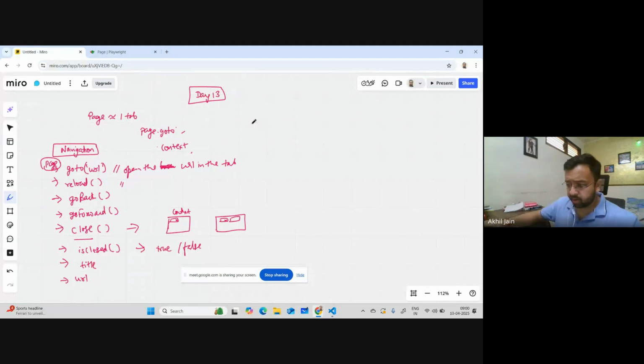The locators part: we have already discussed all the locator methods yesterday, so I'm not covering them again. So we are done with locators. Navigation is done. One more thing: there is a method on navigation itself, which is bringToFront. There is a method called bring to front.